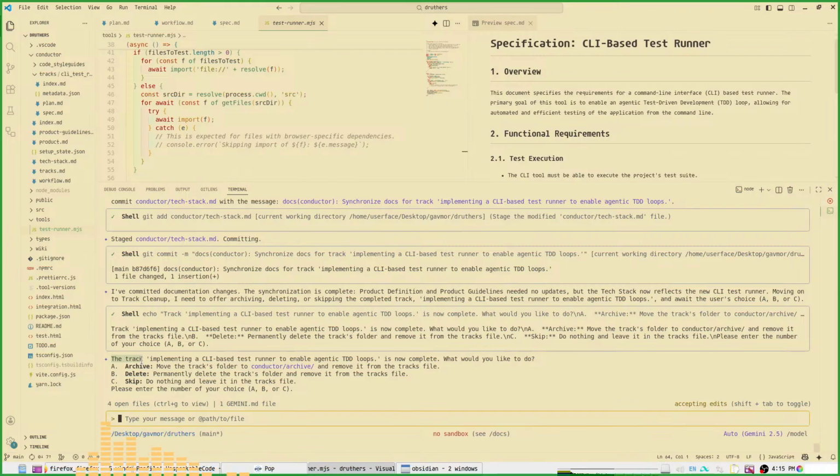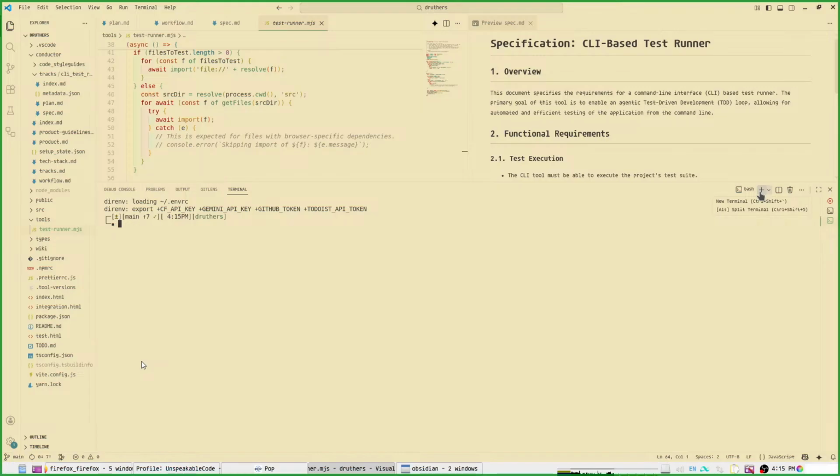So it says it's complete, but let's try it. I don't know if it is or not. Oh, I'm already in the terminal. I need to start a new terminal to run this. Yeah. That'll do. Okay. Tools. Test runner. Let's see. It forgot to make it executable. It's never run it before, that means. I don't think. Okay.